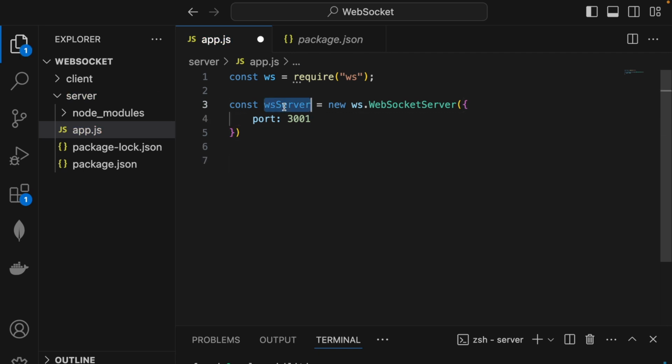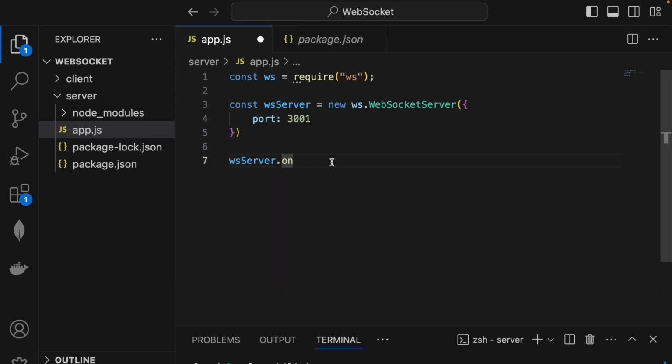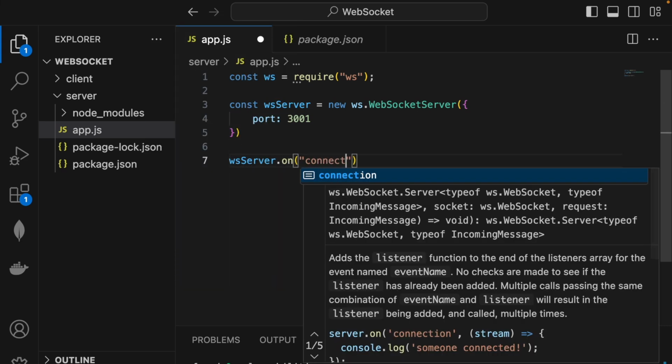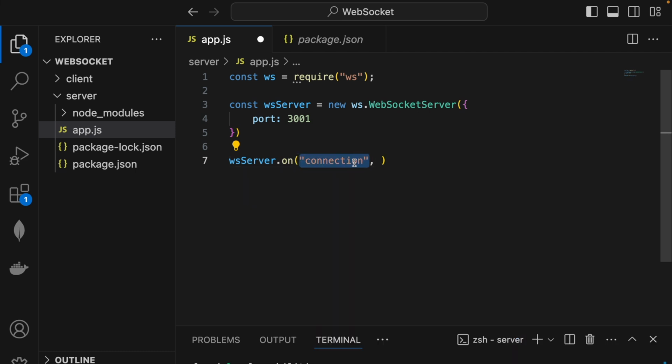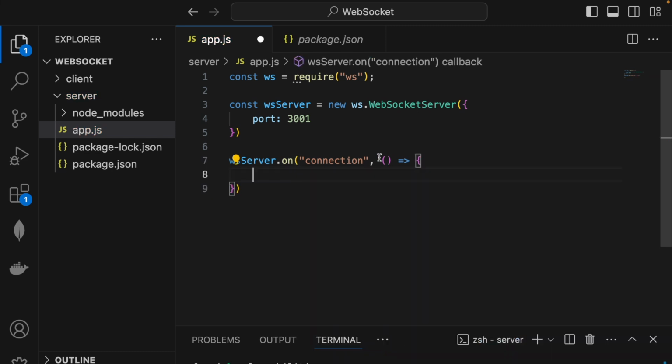Next, I'm going to make this server listen to a particular event coming from the client side. The event that I want the server to listen to is called connection. I'll tell you what it means. I'm going to say wss.on, and then listen to an event called connection. Anytime a client gets connected to the server, this connection event is going to trigger. That is what this on means. As soon as the connection is established, a callback gets triggered, so this could be the callback.